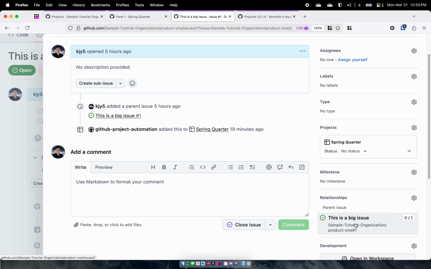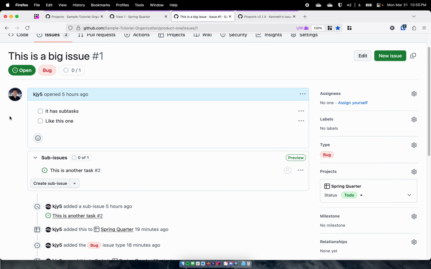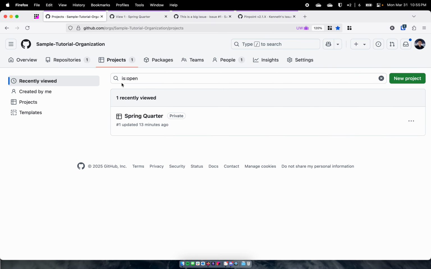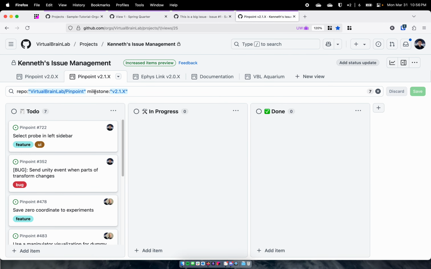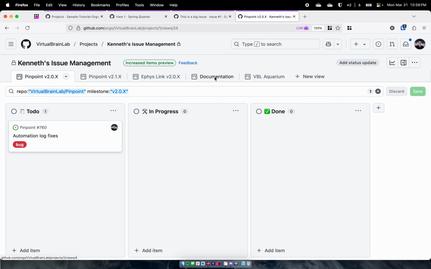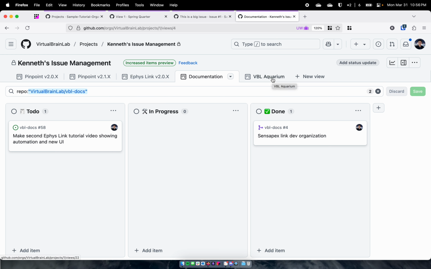One other thing I want to mention is that projects are actually a layer above repositories. This is an organization, like the Steinmetz Lab organization. You can have many repositories, repositories contain their particular issues, and then projects sit as a separate entity used to organize things together. For example, if I look at my issue management, which I think is a funny name, in the Virtual Brain Lab, there's Pinpoint, EFIS link, our documentation website, and also the VBL Aquarium data structure repository.